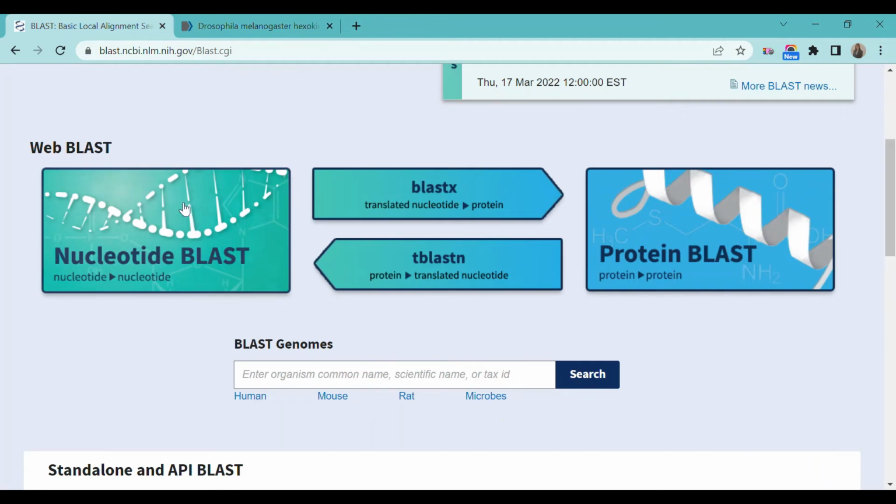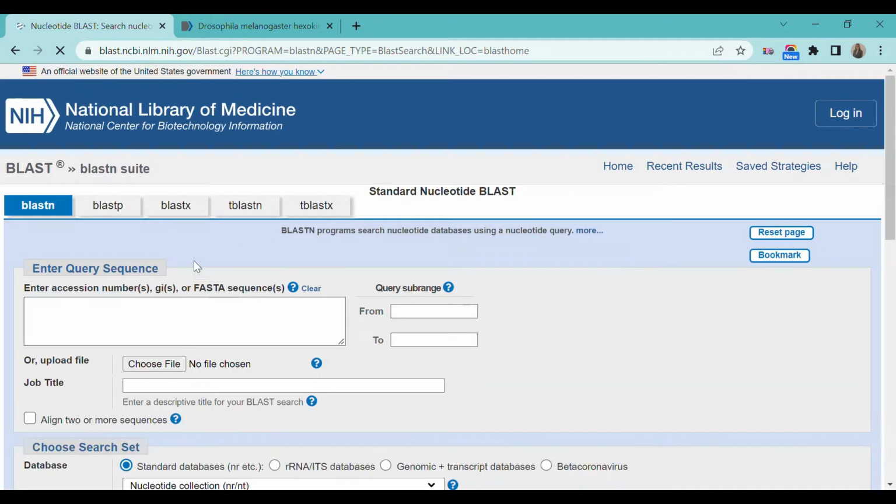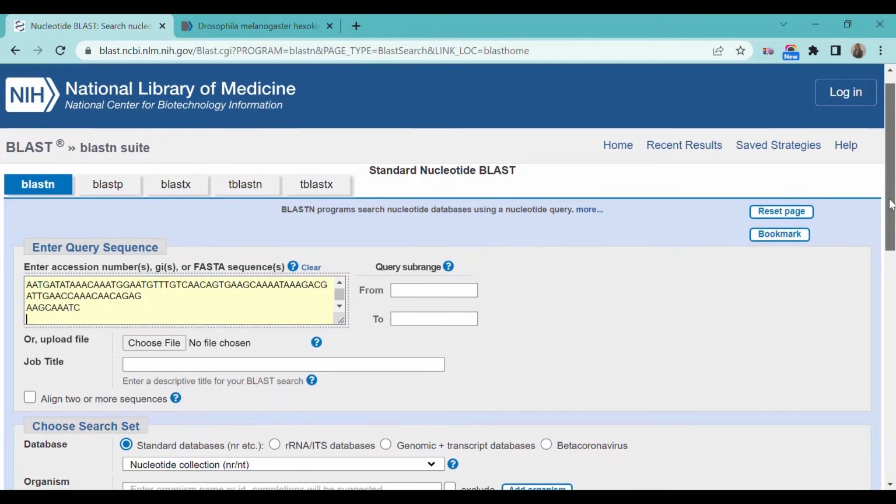Now going back to the BLAST site, I'll open the nucleotide BLAST window. A new window will appear which will allow us to enter our sequences. Here you can enter the accession number, the GI number or the FASTA sequence. Here we will be entering the FASTA sequence. Now this is the query subrange, which stands for how many nucleotides have to be compared, but we will not change any of the parameters.